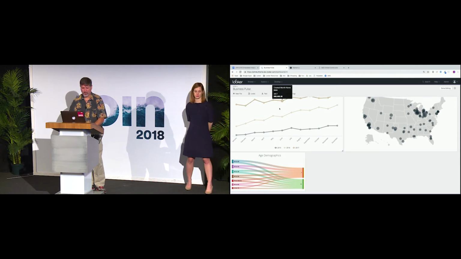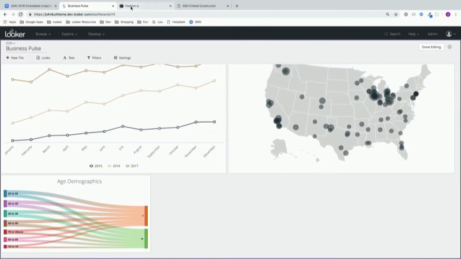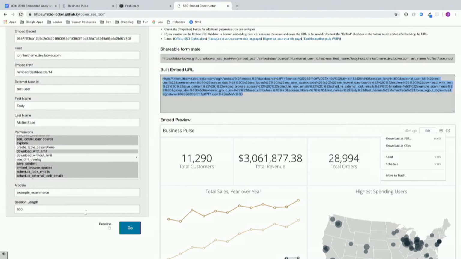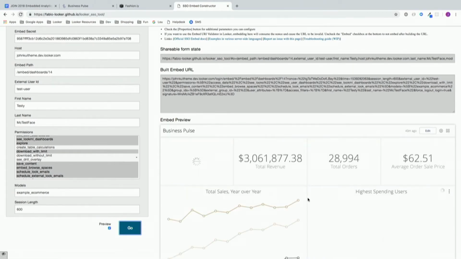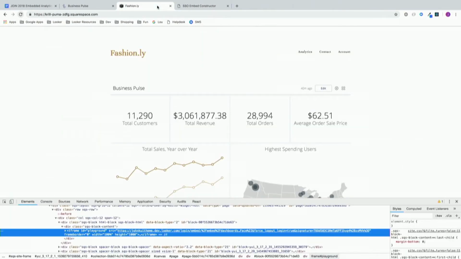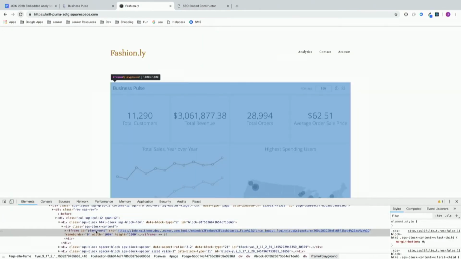And now if we just go back to the Fashionly site, actually, let me just do it here first, and we'll preview again. And now you have age demographics showing in this embed preview, so we can take that URL and update it. One of the things, I almost made a mistake and hit refresh, and that would have just wiped out my whole iframe declaration, and we would have had to start over.